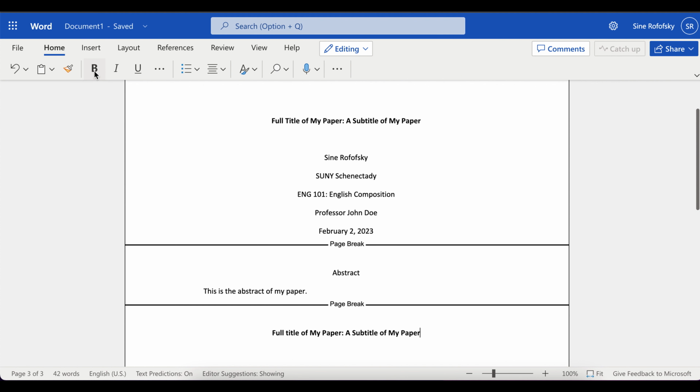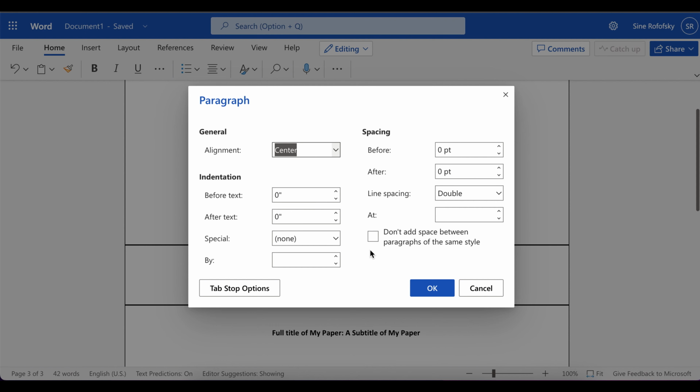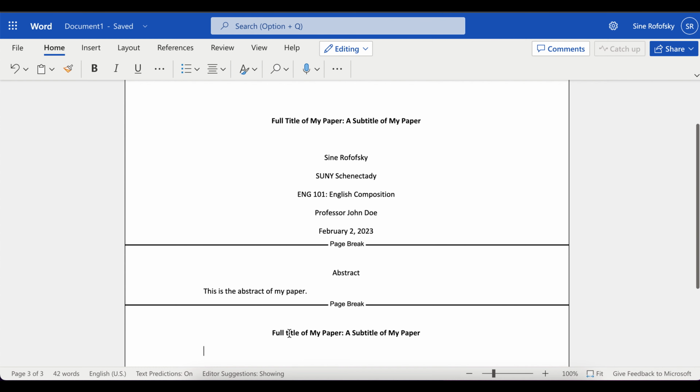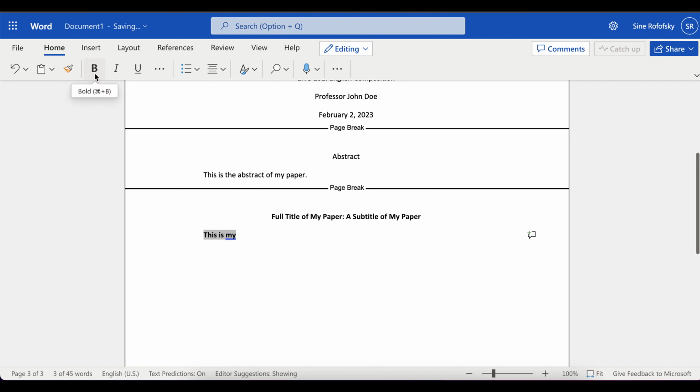I'm going to click on the B again to turn off the bold. I'm going to click Enter. I'm going to click on the three dots all the way to the right again. Click on Paragraph Options. I'm going to change it back to left, and I'm going to change the special back to first line and click OK. I'm going to fix my typo. Click back to my paper, and now I'm going to start typing my paper. And I'm going to notice that the bold is still on. If this happens at any point, just highlight it, click on the B, and the bold will turn off.